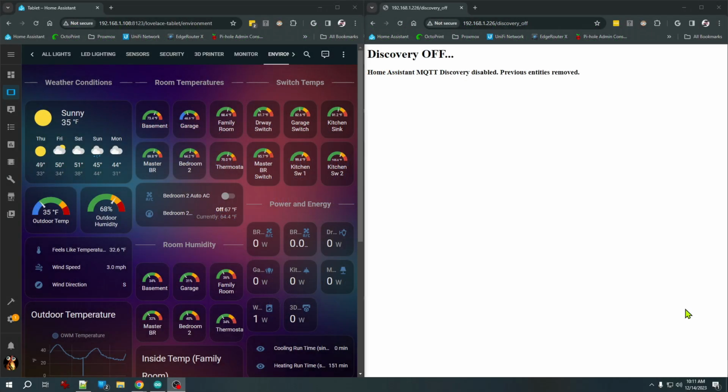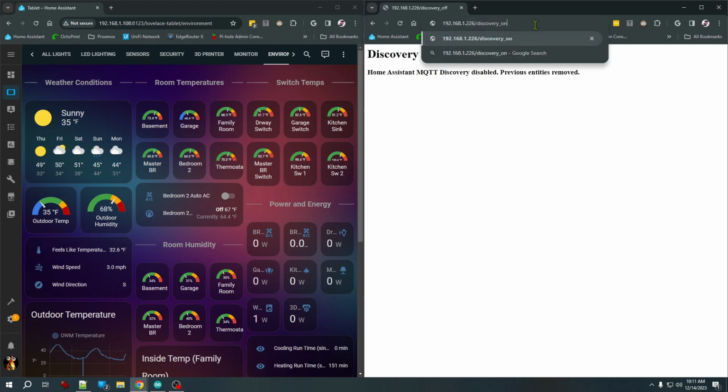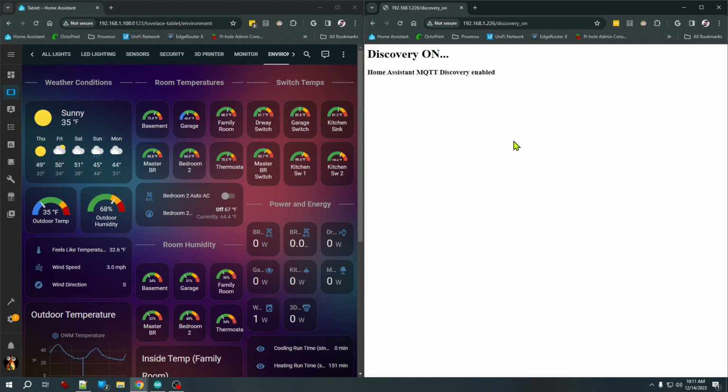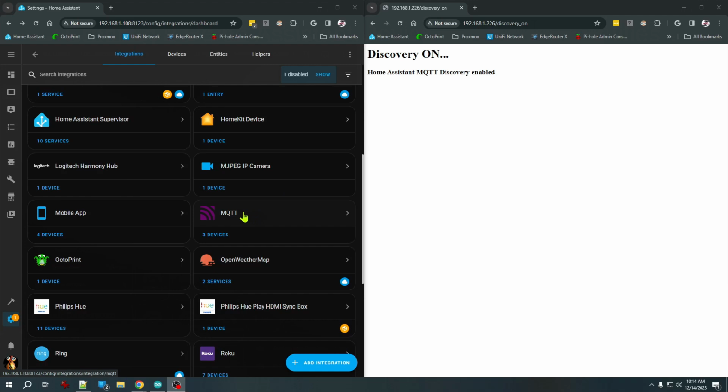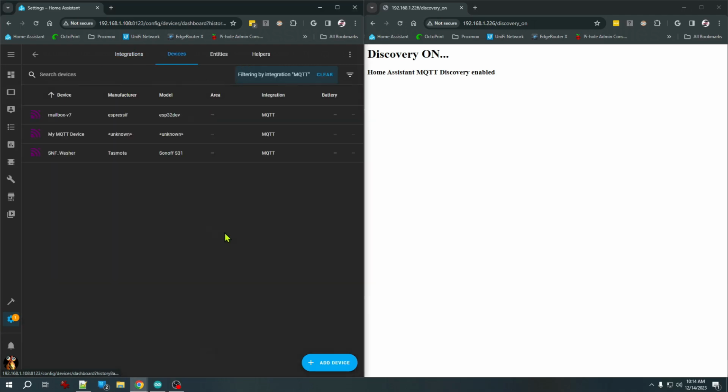Now let's see what happens if we turn Discovery on now that we have a device defined. So I'm going to come back up here again, turn my Discovery on, and our devices should have been discovered in Home Assistant. So let's take a look. If we come over to our MQTT integration, we see we have 3 devices, and there's the My MQTT device that we just defined. Now it does say manufacturer and model unknown. I think we can fix that.